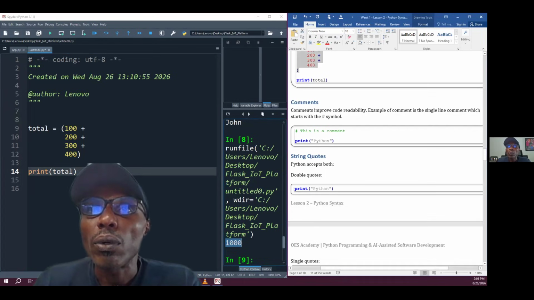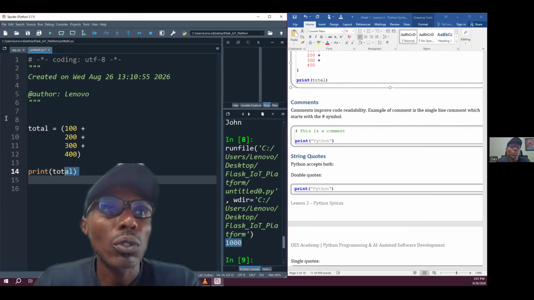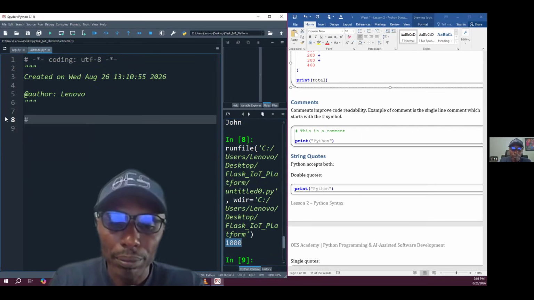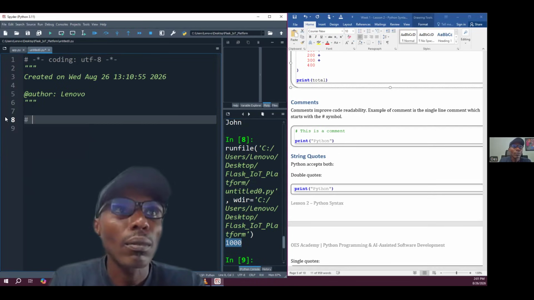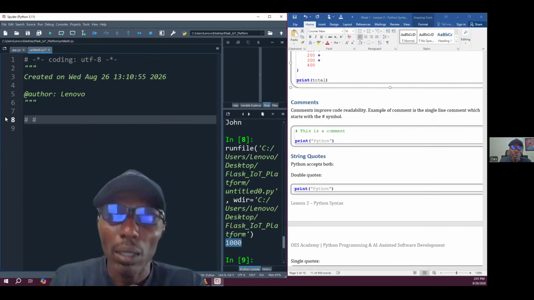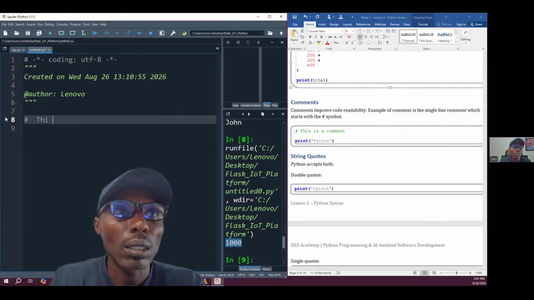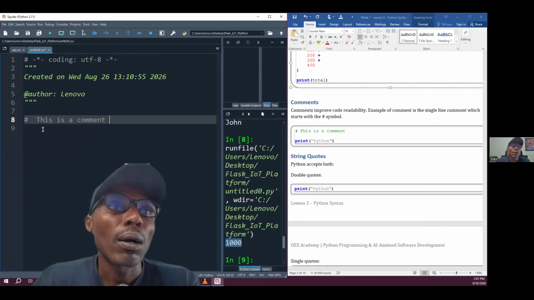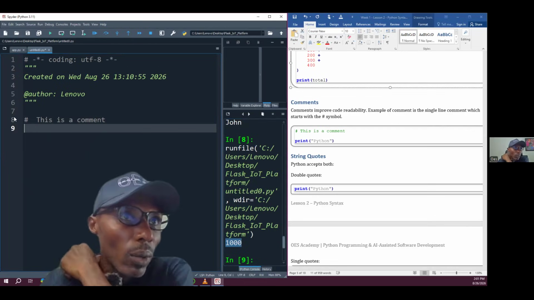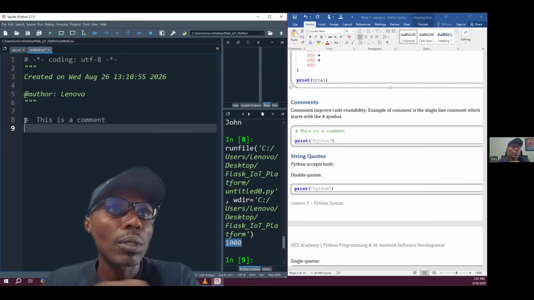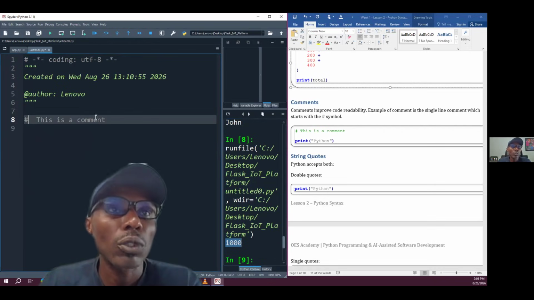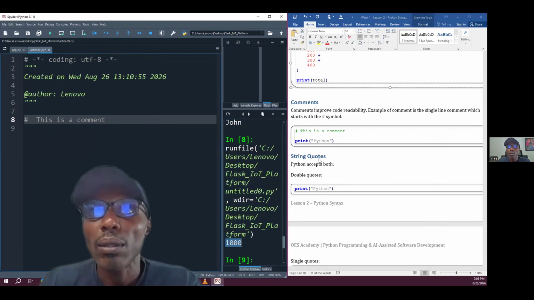So if you want to create a comment in Python, you use the hash symbol, okay? Say, this is a comment, right? So what happens is this: once the Python interpreter comes across this line, the first thing it checks is if it sees this hash symbol, then it skips this line. It will not execute whatever is there, okay? So that's an example of a comment.